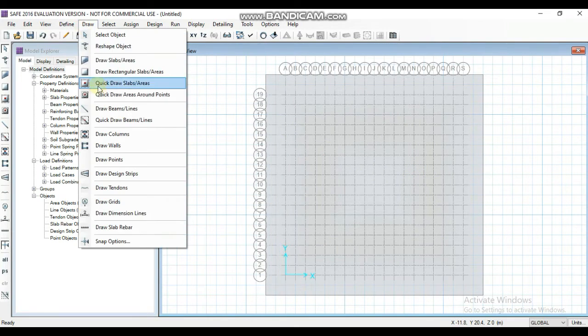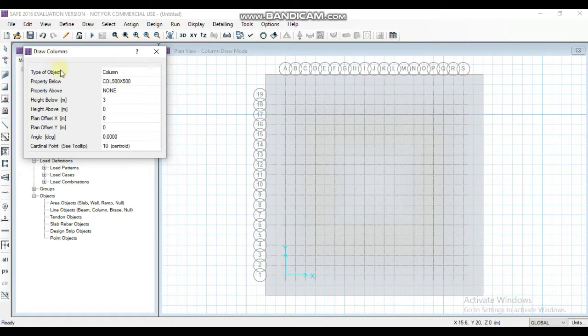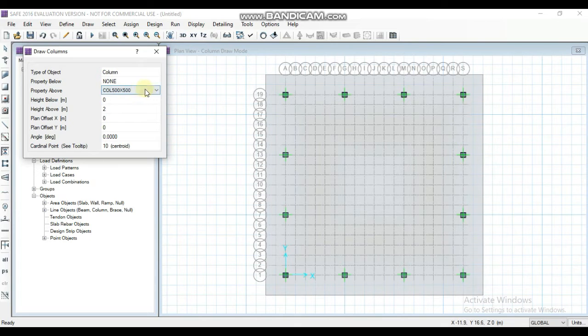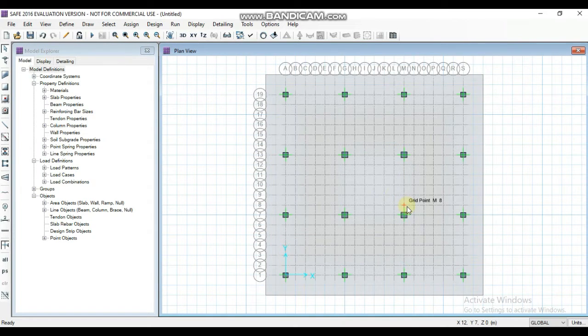Now again draw the columns option. Click on draw column option and set the property below as none and property above as column 500 by 500, and height below as 0 and height above as 2, and now draw the columns wherever required. Columns 500 by 500, draw the columns 500 by 500 wherever required and 600 by 600 wherever required. Now these are the columns.